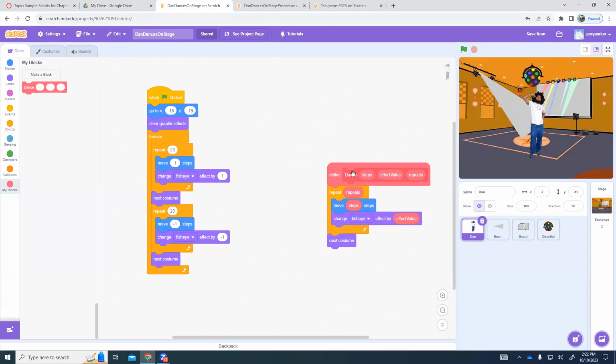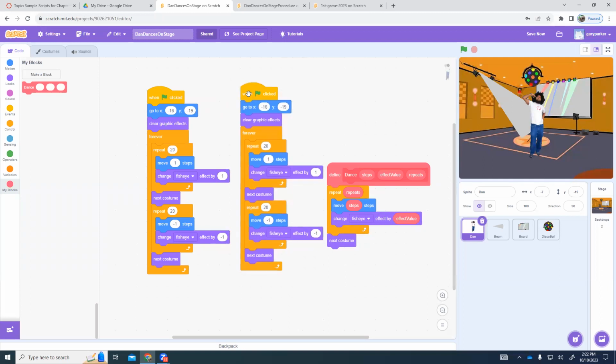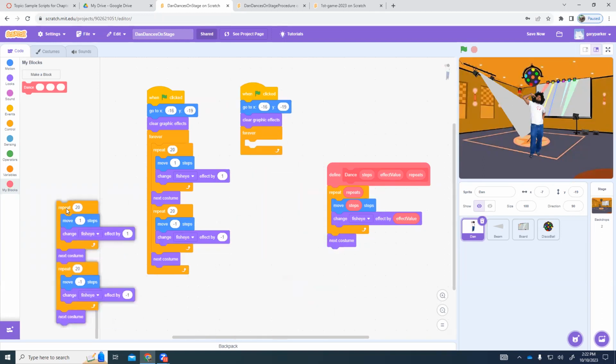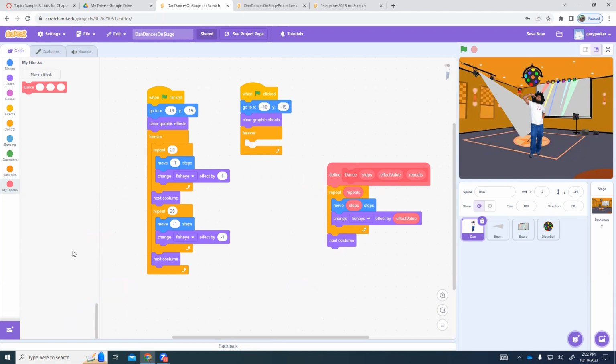Okay. So then I have to use it. Okay. So how am I going to use it? Well, I'm going to copy this whole chunk here. I'm going to duplicate that, put it right next to it. And then I'm going to pull out everything inside the forever and trash it. Because I don't need all that stuff anymore. Because now I can just grab the dance block and stick it in however many times I need it. How many times do I need it? Well, I had 2 repeat 20s, so I need 2 dance blocks there.